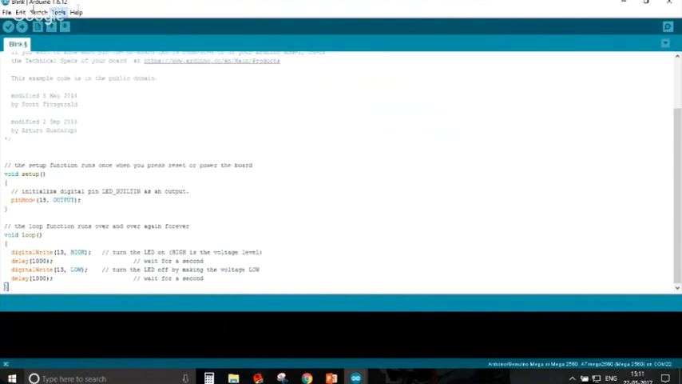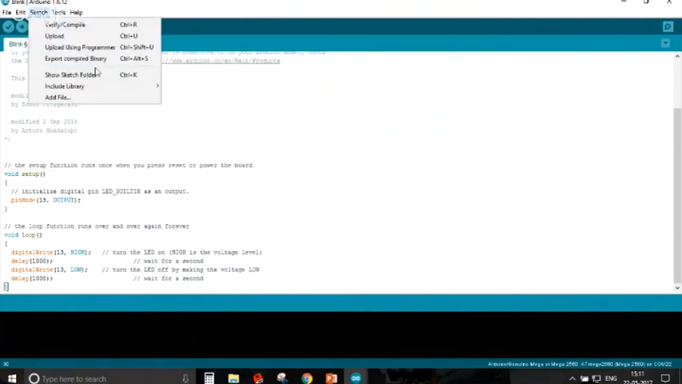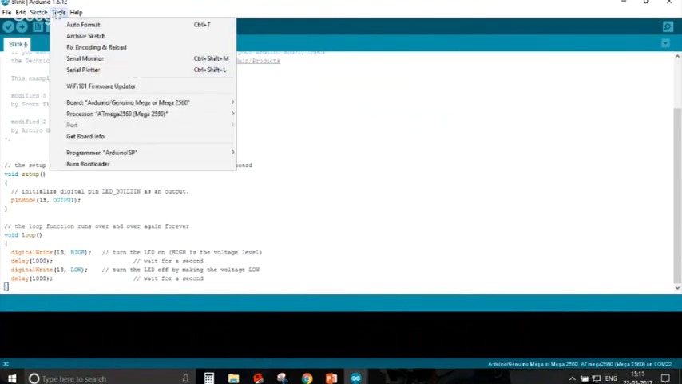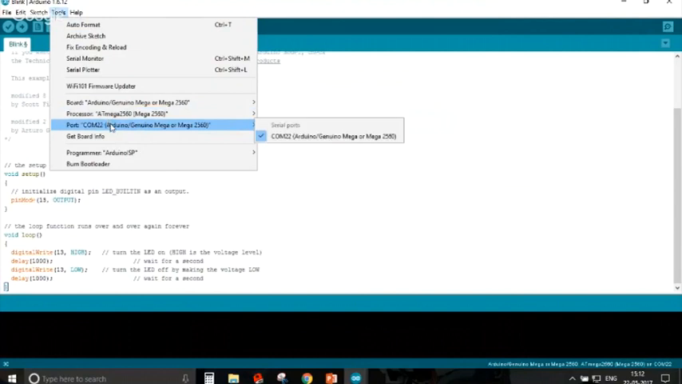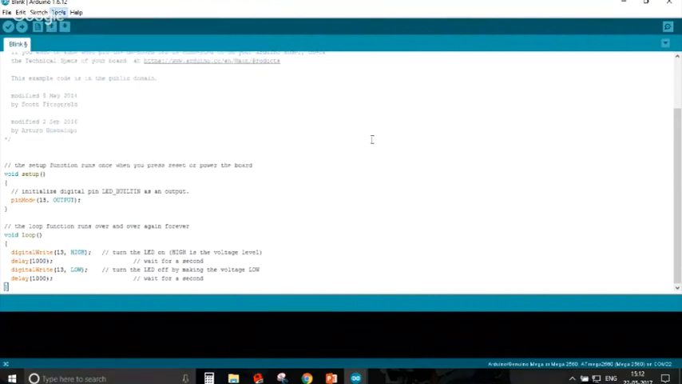Now the port is not coming there. Wait a minute. There's no port. Okay, now I'm going to connect it. I've connected this. Now the port will come. The port has come. What is this? COM22 Arduino Mega or Mega 2560. Okay, I've selected it. Now I want to upload it.